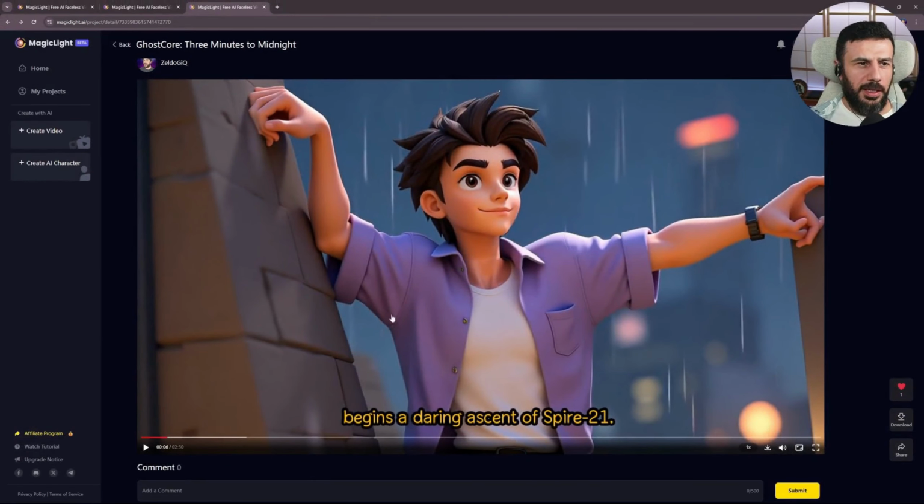I also told the story again in the Pixar style, which I think is really cool. It also looks really good.